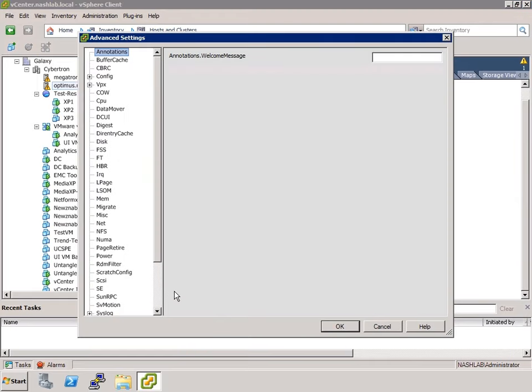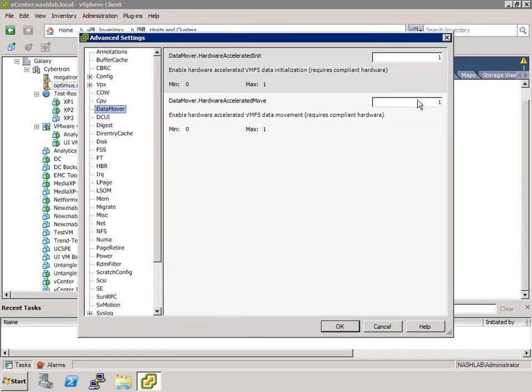And then we look in two places. The first one is under Data Mover, right here. And you want to see one. So we've got Data Mover Hardware Accelerated Init, basically VMFS data initialization. And then Data Mover Hardware Accelerated Move, so VMFS movement. If you have those set to one, that's how you enable that for, say, writing out thick provision disks or copying data from one place to another using VAAI. If for any reason you need to disable this, you can come in here and set these to 0.